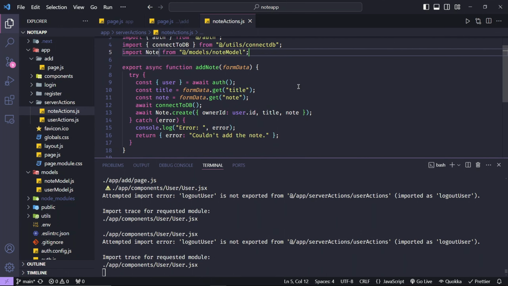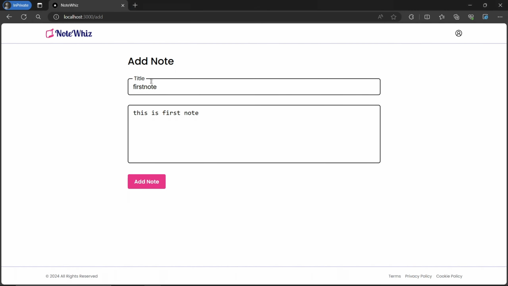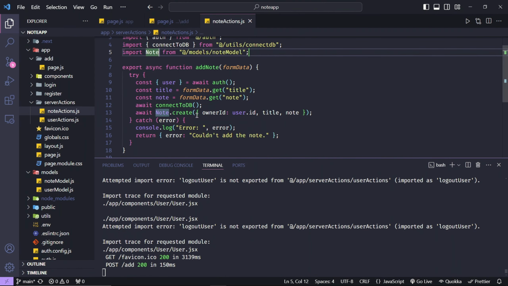Now let's try it in our app. Refresh the page. First node. This is first node. Add node. So the post request is successful.